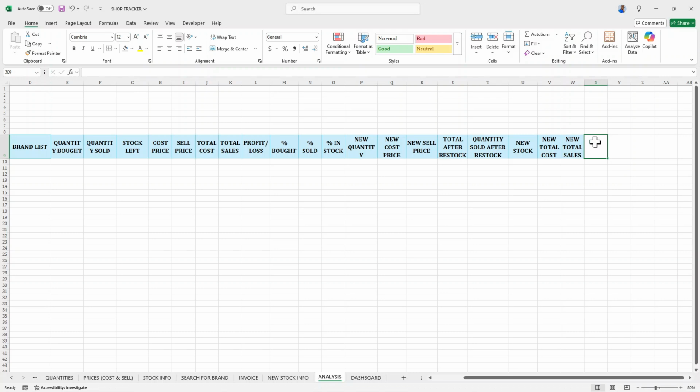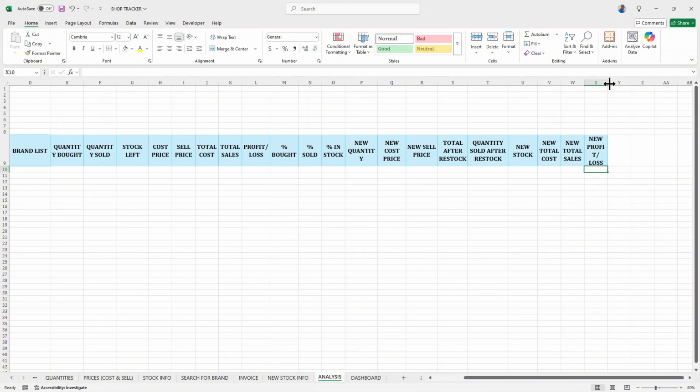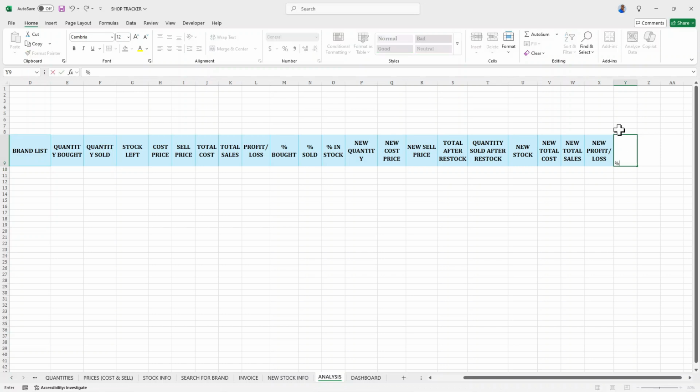So we introduce the percentage of the new stock, but before that, let us bring in the new profit or loss. So after the restock, is the shop owner or is the mini market running at a loss or are they making profits? So after that, we'll now introduce the new stock bought or the new quantity bought. So let us make it the new stock bought. So percentage of new stock bought.